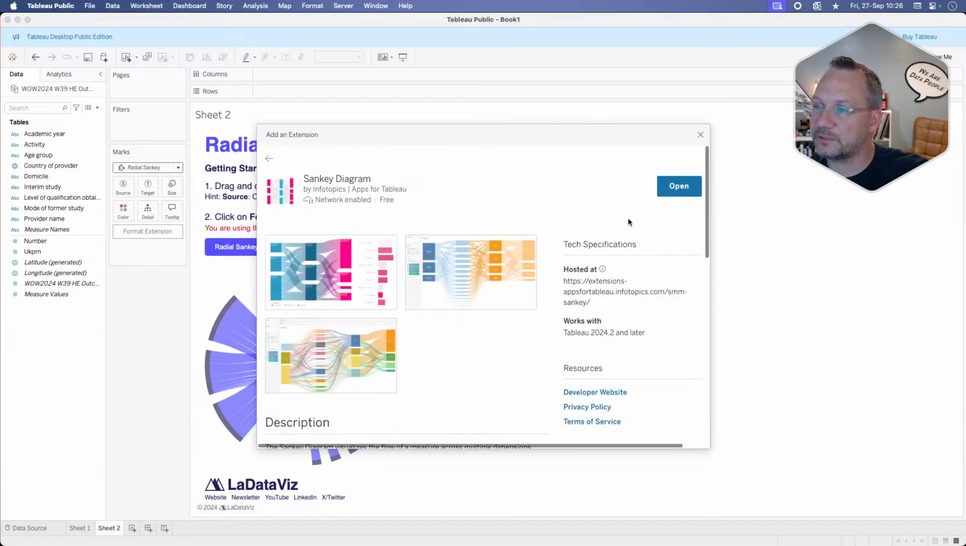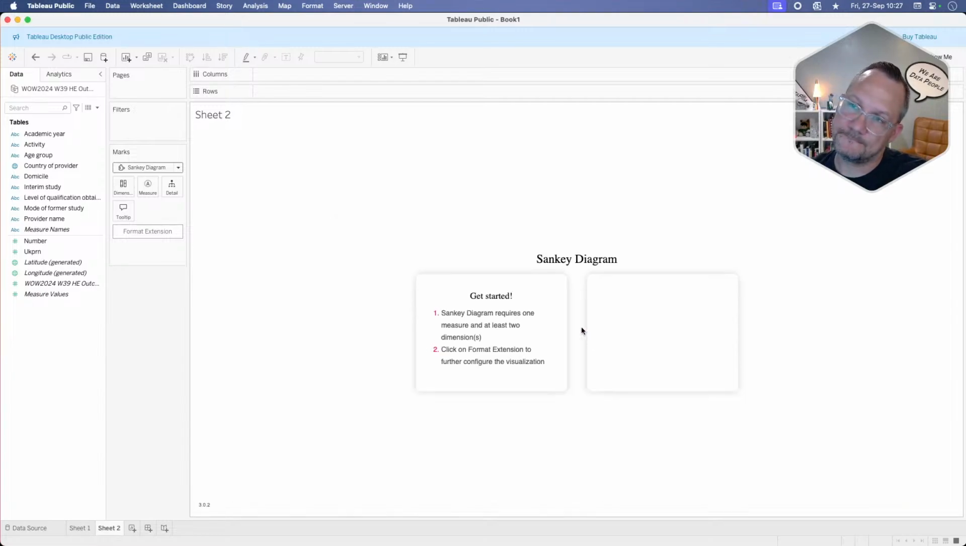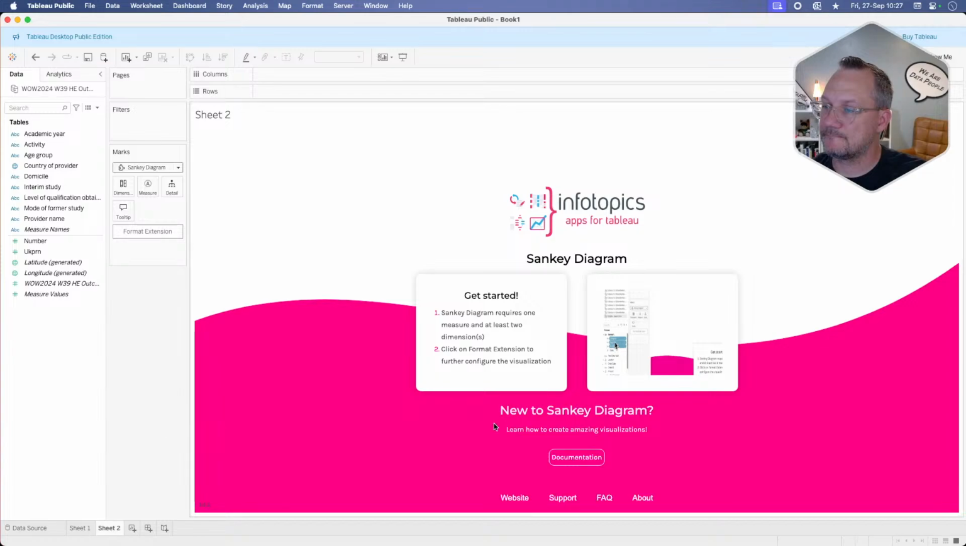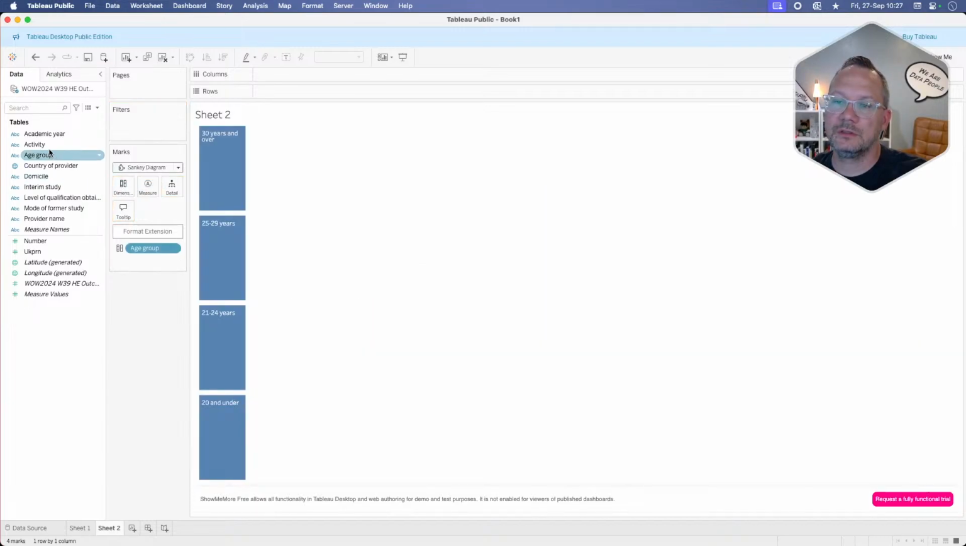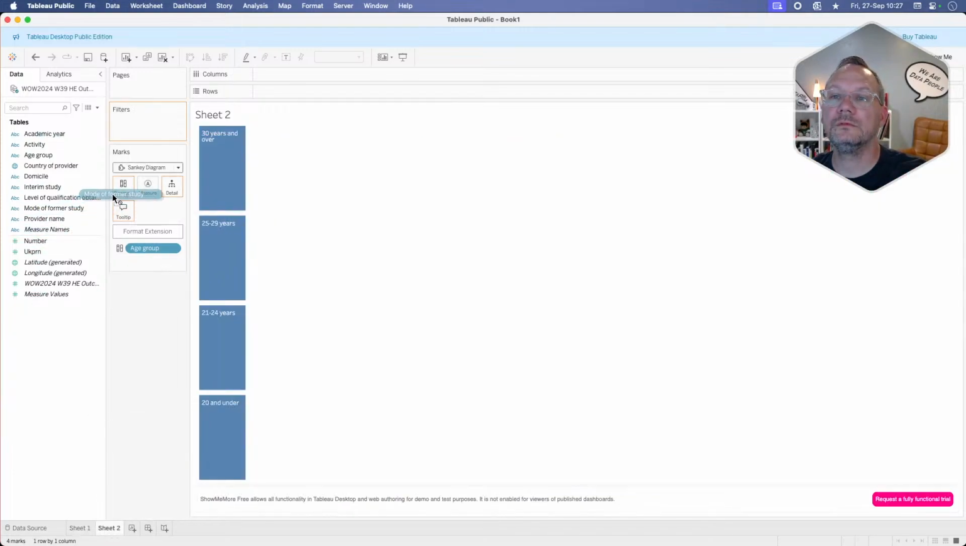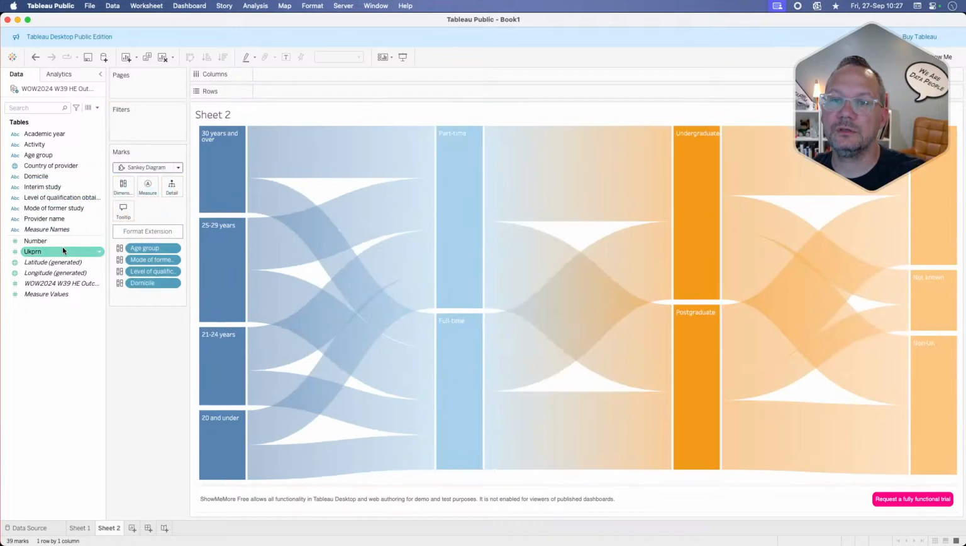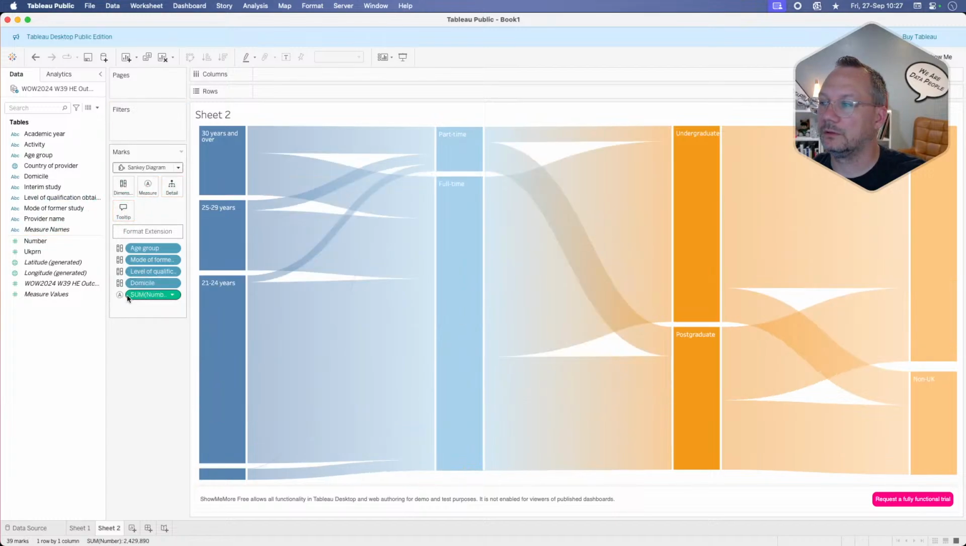Let's go look at Info Topics one. And again, we have dimensions, we have a measure, we have detail, and tooltip. So it's the same thing, right? So we'll do age group, what was it? Age group, mode, level, domicile, and number. Okay, so let's take a look at this, right?